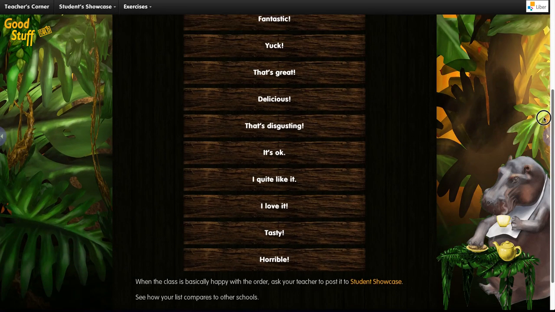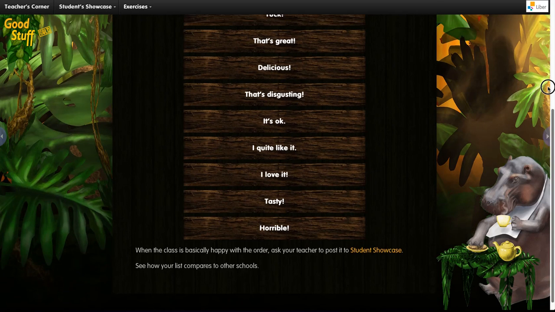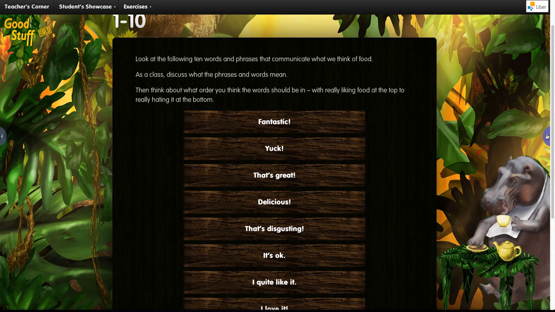At the end of this exercise, once the class is happy, a simple click can have it posted into the student showcase, so you can compare your school's ideas with schools in other parts of Sweden. We have side click buttons here and here that can take you through to the next exercise.